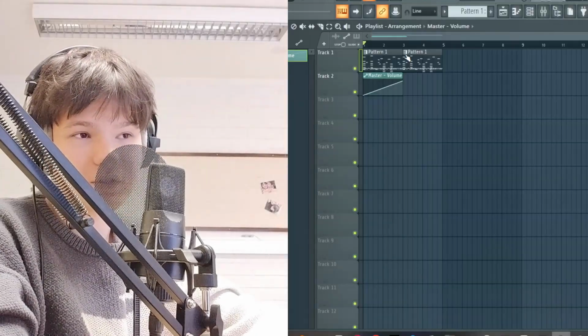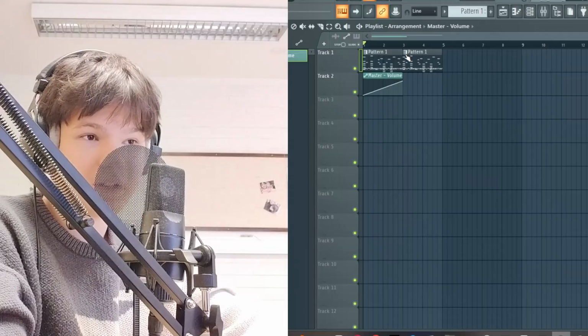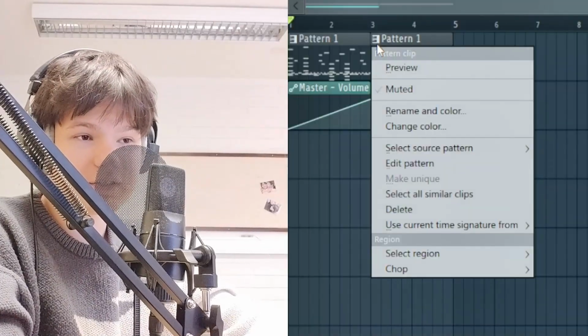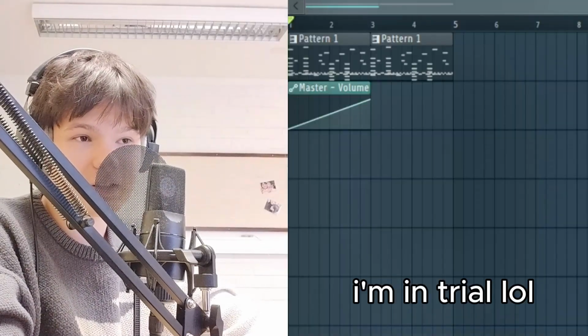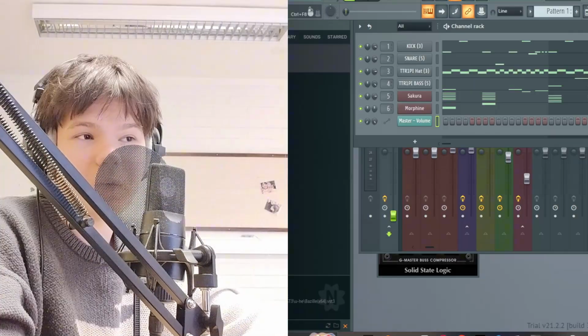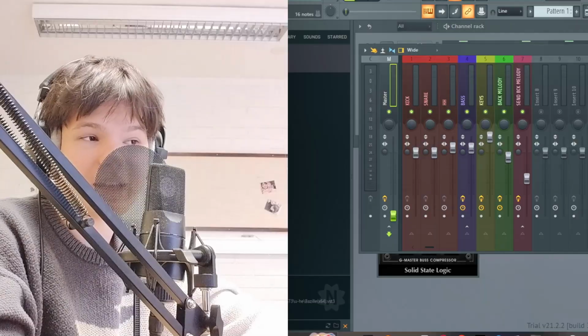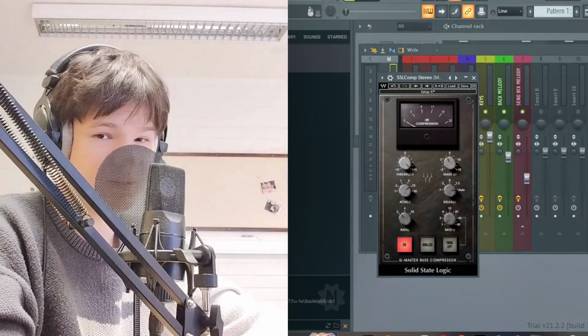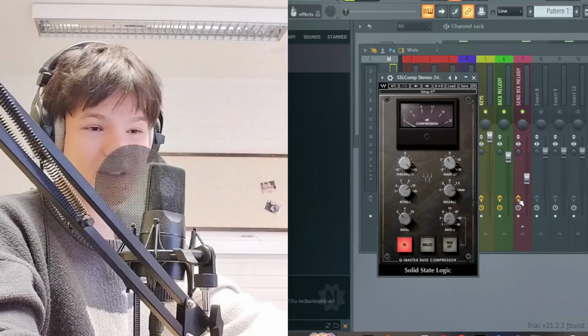And if you want to edit this pattern, you can right click here and click make unique. And also you can create automation on whatever you want. And I want to automate this SSL compression, for example. I don't know why, but let's take it.